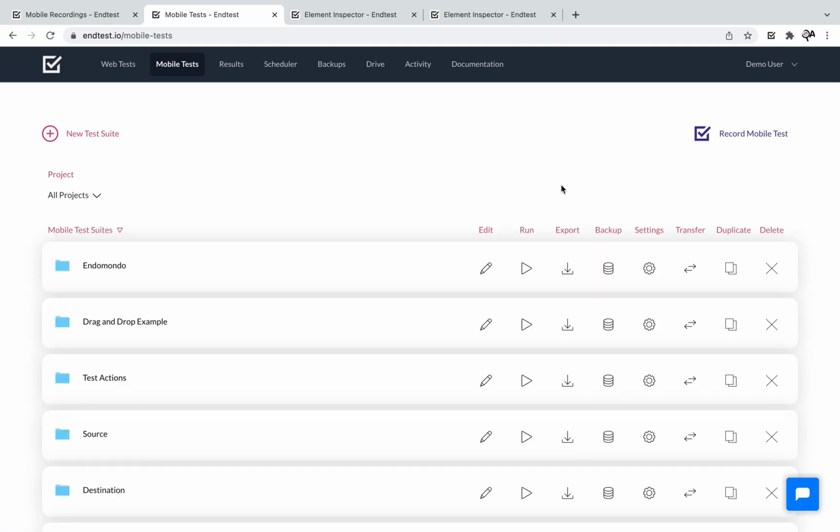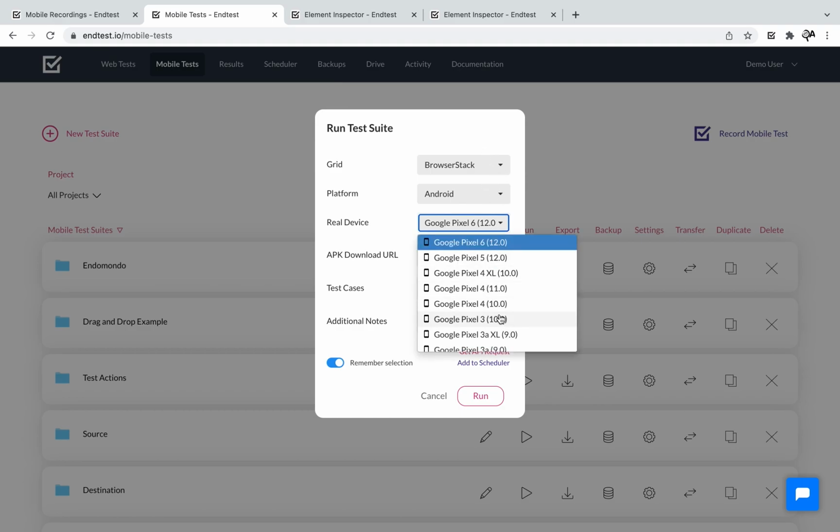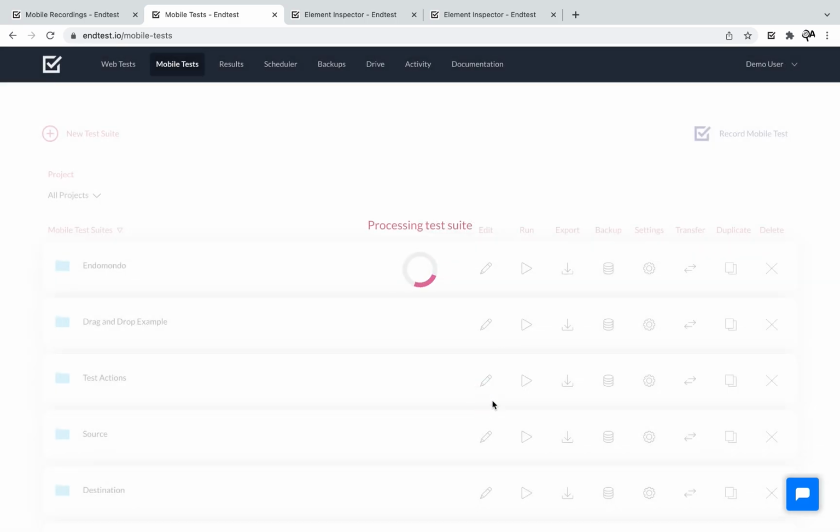Okay, and now let's run this test. Again, we can select the grid provider, the mobile device. Since we don't use coordinates, if you record a test on one device, it means you can run it on any other device with that same operating system. The link to the APK file is already here, so let's run the test.